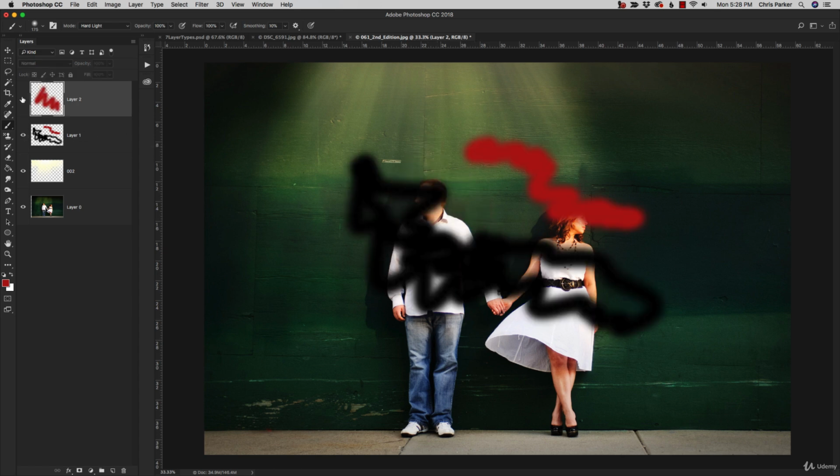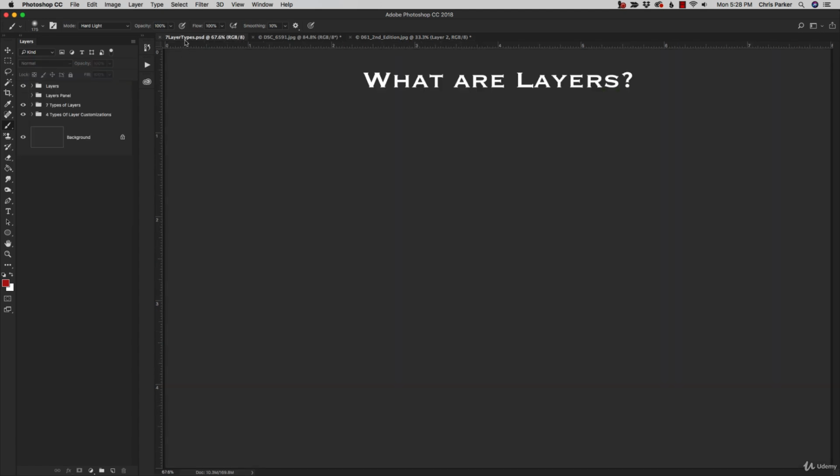Now at this point, I'm probably going a little fast, but remember, this is just an overview, and in this section and many more to come, we will be using layers a lot. So don't worry if this doesn't make sense yet. There's a lot to learn about layers, and we're going to take each part of the layers one step at a time. So let's go ahead and look at all the different types of layers and customizations.